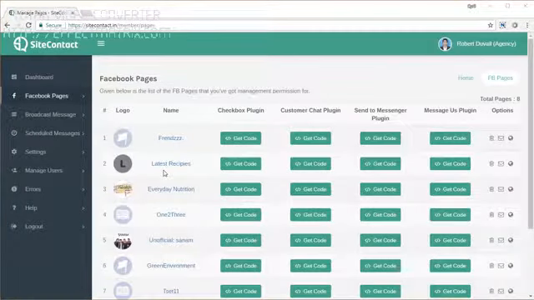Coming back to the Facebook pages, here are the different ways by which we can grab the leads. So we've got 4 powerful options. The first is the checkbox plugin, then we've got the customer chat plugin, then we have the send to messenger plugin, and then we have the message us plugin. So there are 4 different ways that you can grab leads, and in a moment I'm going to show you some web pages which implement each of these so that you will know exactly how they work. So let's get started with that.